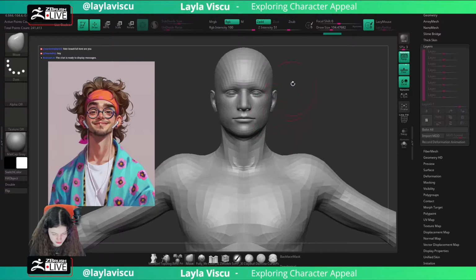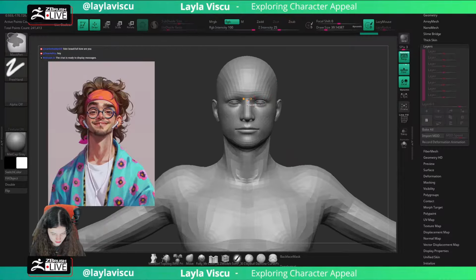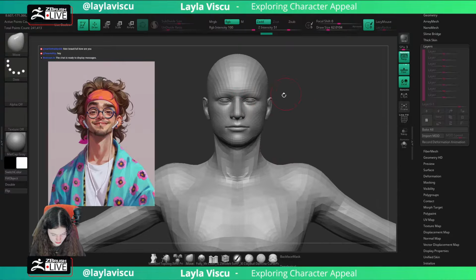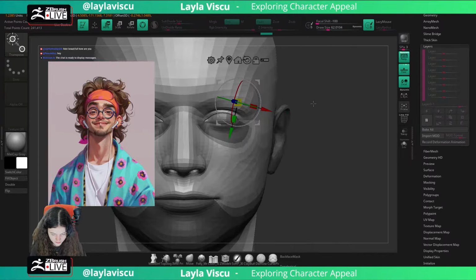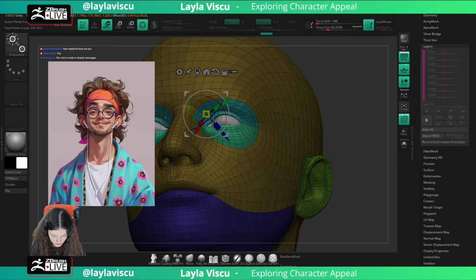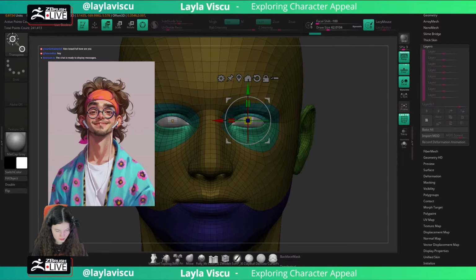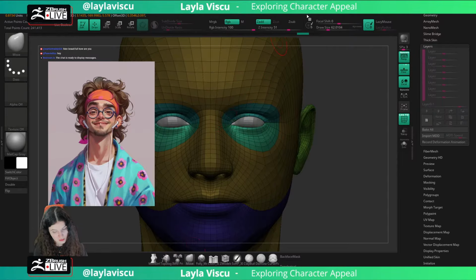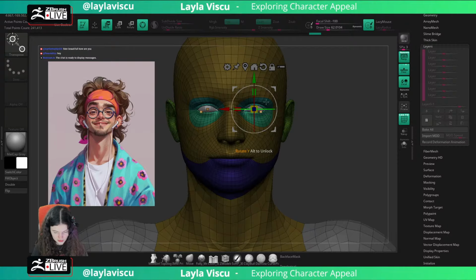I'm just starting with the big shapes, like the shape of his head. His eyes as well, we'll need to make them much bigger. We can do that very easily by using the transpose tool. Not transpose, yeah, normal transpose. There's Transpose Master and the ZPlugin, which we could also use, but in this case, just the tool will suffice.